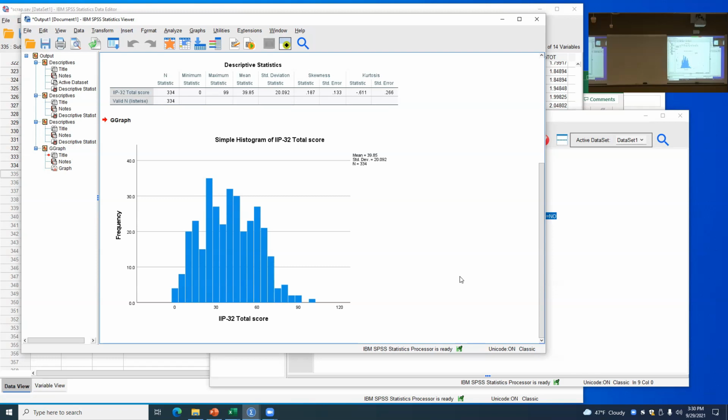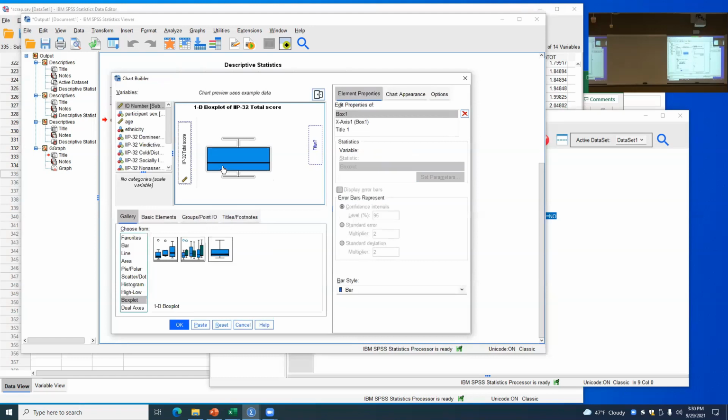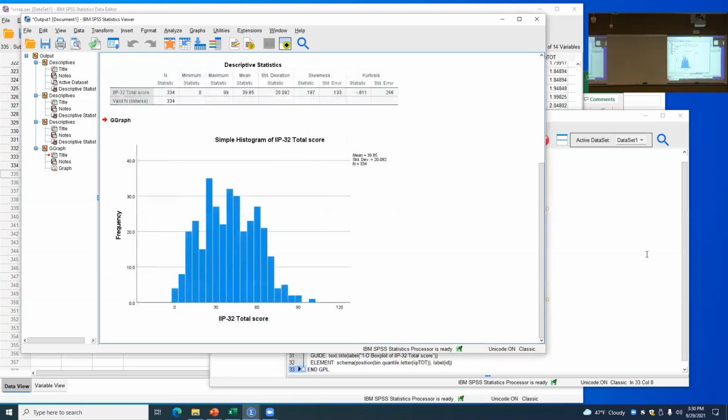Okay. Other thing I'm going to have you do is go back up, go to graphs, chart builder. This time I'm going to have you go down, select box plot. For just our single sample, we're going to take this one box plot, drop it up here. You got our IIP totals. It just kept that going. I'm going to go through and paste this.